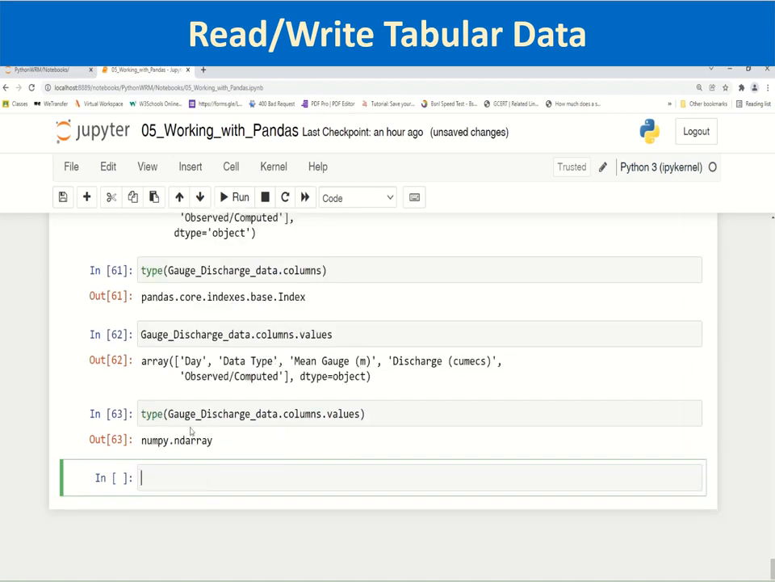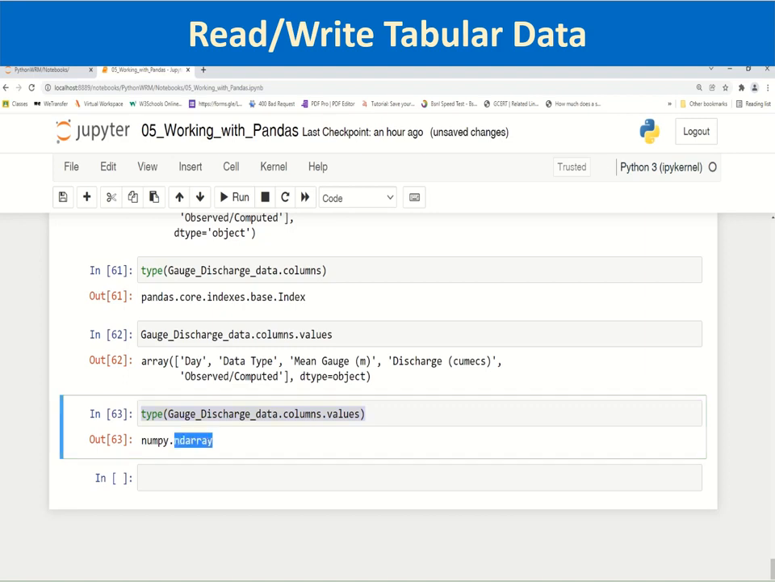It is a NumPy array. Actually, when we deal with NumPy, we will be seeing the arrays. So when you are getting the values from the attribute of columns, it is stored in a NumPy array.